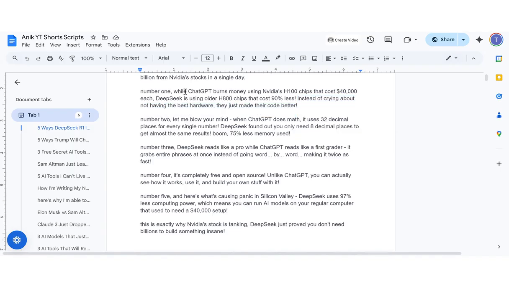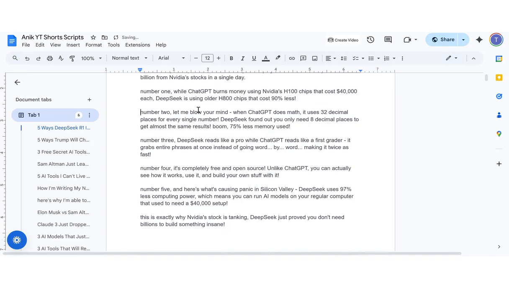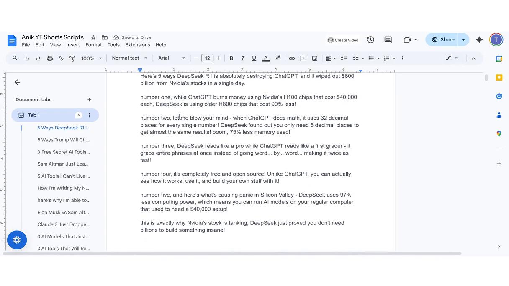So the real thing over here is while ChatGPT burns money using NVIDIA's H100 chips, DeepSeek is using older H800 chips that cost 90% less. So this is the actual reason, right? All of this is just filler words. What I would do is I would just go manually and remove this. So these are the kind of edits that we do when doing thoughts.